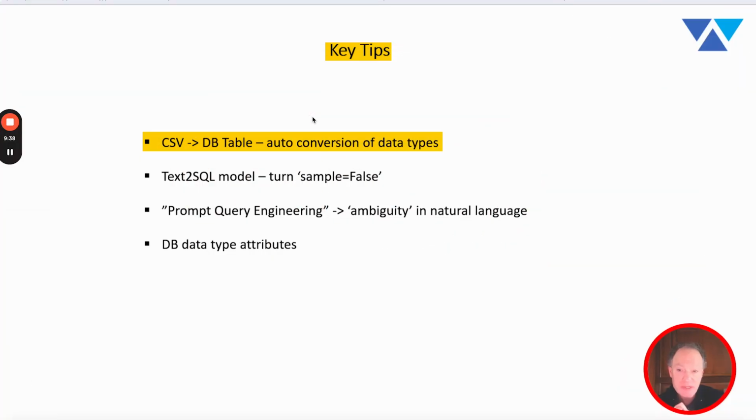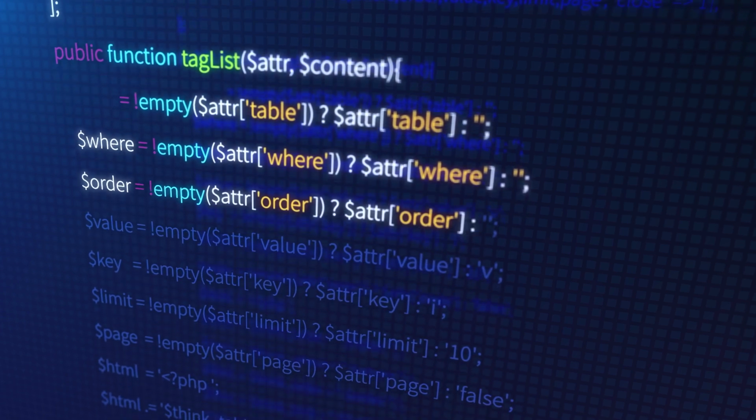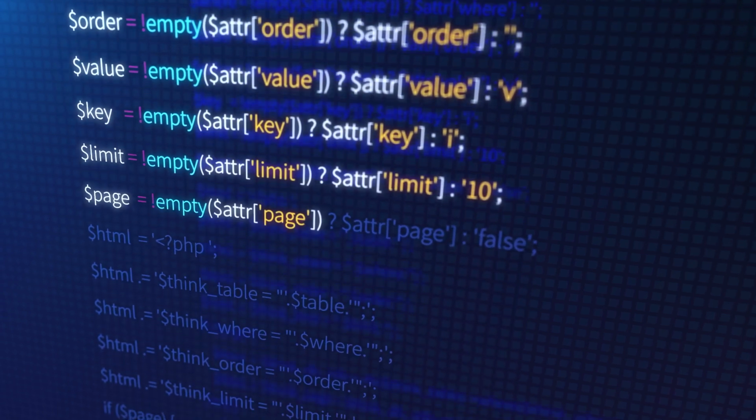The first area where things can go wrong is in the conversion from the CSV into the database table. Think really carefully about the data types. There can be some things that you can put in a CSV file that can make it very, very difficult to automatically translate it. Things like commas and quotes and some other syntax-type characters that can make it complicated. Think carefully about the data type.